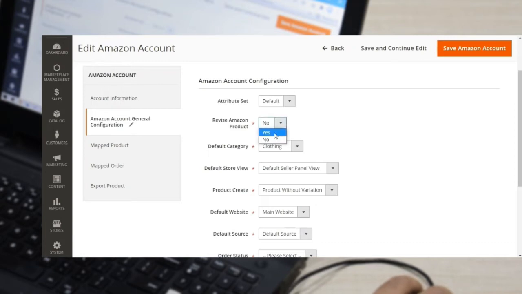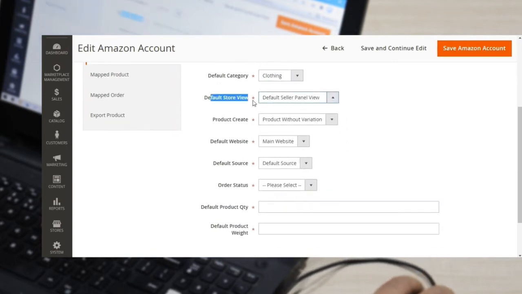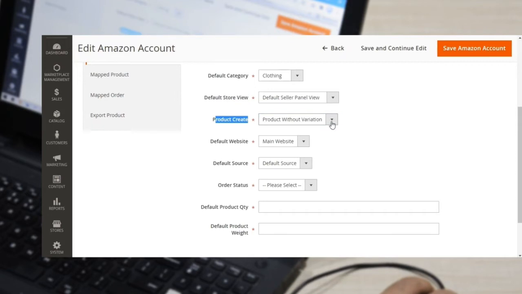You can choose to revise the Amazon product by choosing a yes or a no. If you're choosing this option as a yes, then if the product price and quantity is being changed on the Magento 2 marketplace end, then those changes would reflect on the Amazon as well. Then you have to choose the default category for the products that you're going to import from Amazon into your Magento 2 marketplace web store. Choose the default store view. Choose the product creation type, whether you want to create the products with variation or without variation.